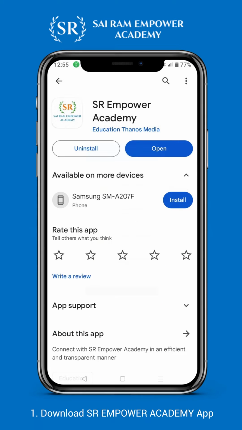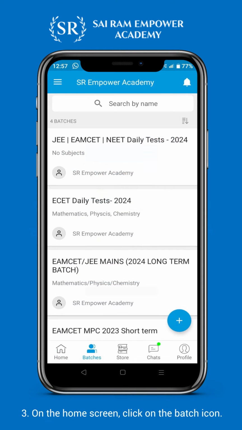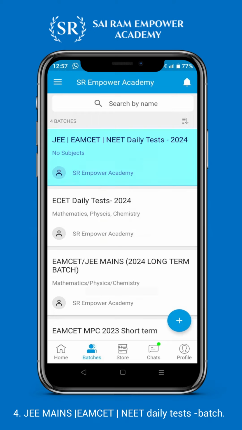1. Download the SR Empower Academy app from Google Play Store. 2. Open the SR Empower Academy app. 3. On the home screen, click on the batch icon. 4. Choose the JEE Mains, EAMCET, NEET Daily Test batch.